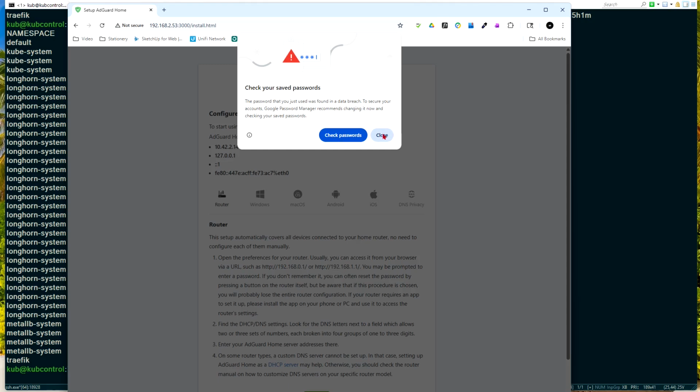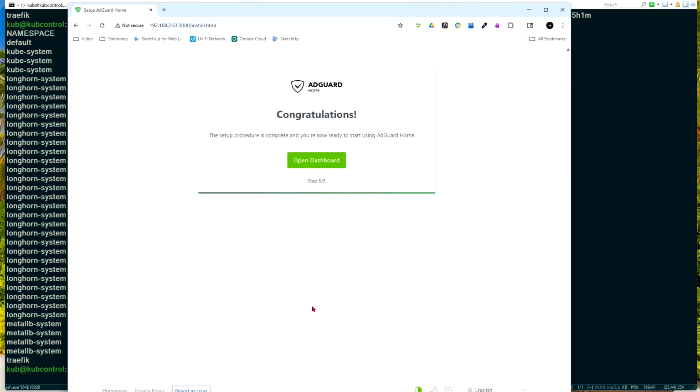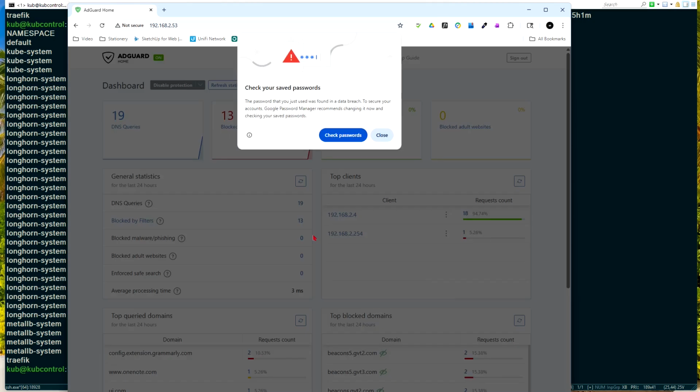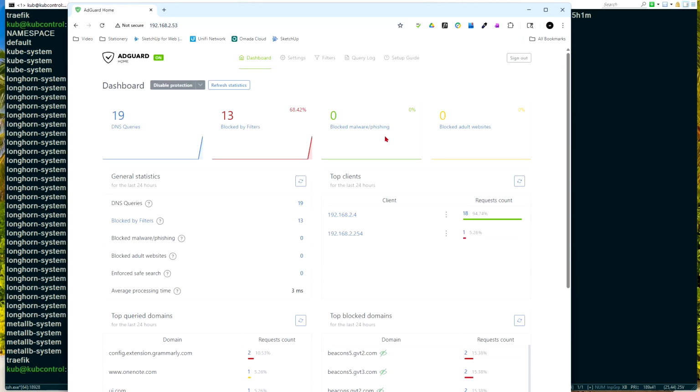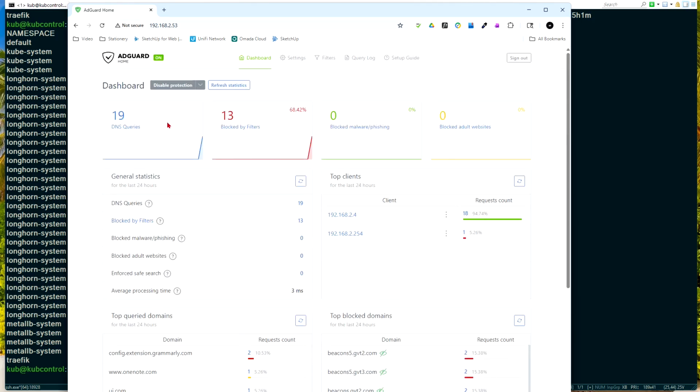We'll hit close. We don't care about that. We'll hit next again. Open dashboard. Put in our fantastic username. Put in our hack-proof password. Hit sign in. We don't care about that. And there we go. We already got queries on there because I have some devices that are already connected to .53. So that's good. That's what we want.